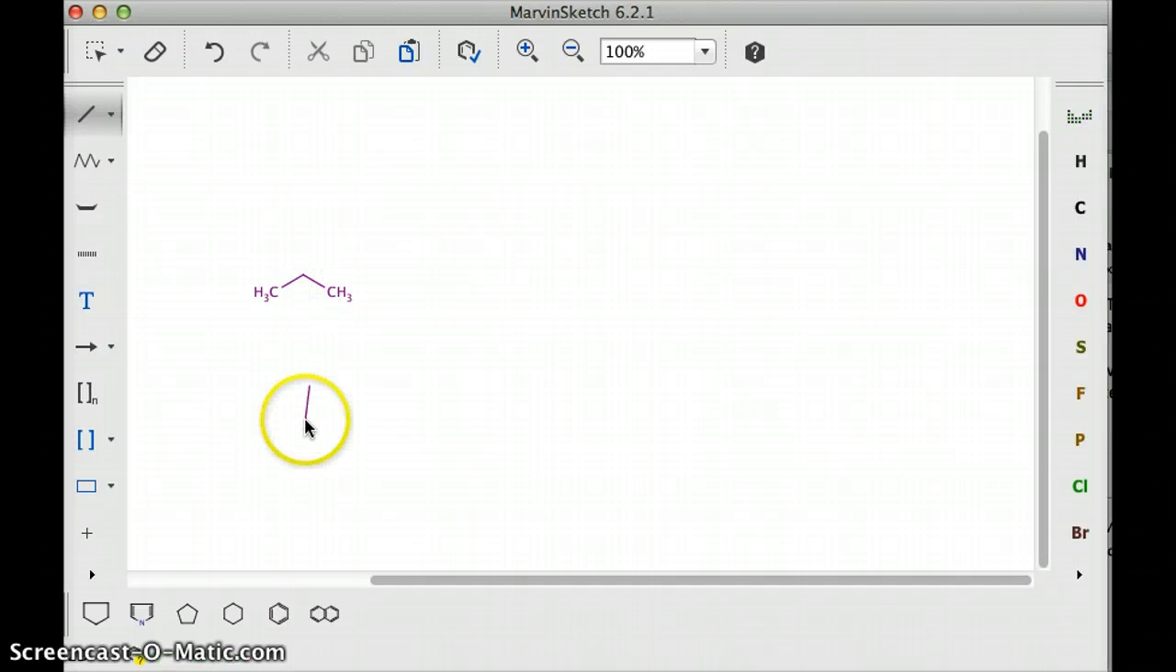If I'd like to make a branched molecule, for example, if I just extend this a little bit, so I've got 1, 2, 3, 4, 5, so this is pentane, and I wanted to make this maybe 3-methylpentane, I can click there and it will add my extra branch. Really, that's all there is to this.